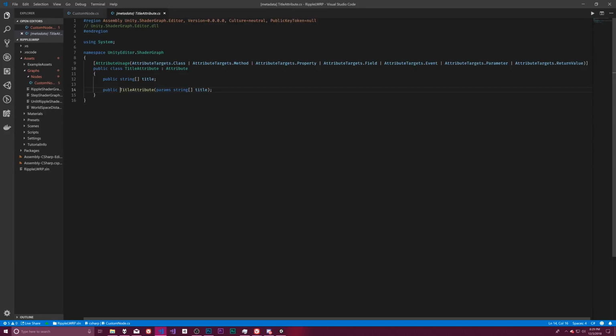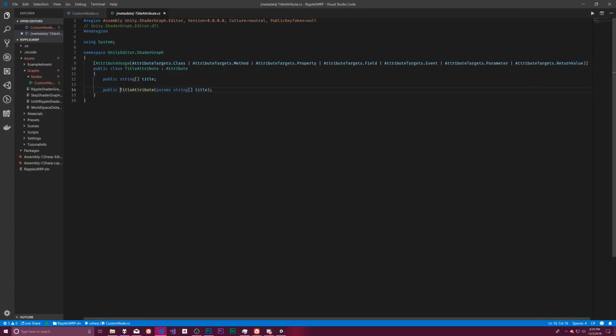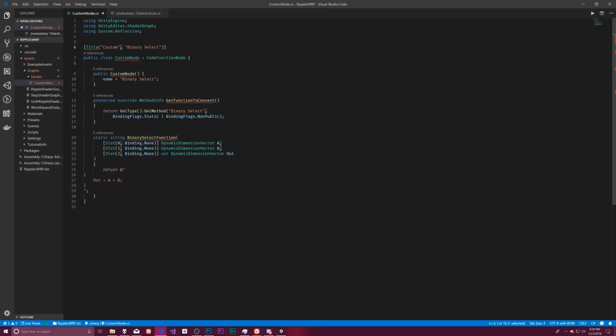Yeah, okay, so this title attribute takes a list. When you see params in something like this, that's a C# thing that means you can just comma delimit these things, and that will create an array for you that has each of those arguments in it. So this is actually a 2-element array with custom and binary select in order in that array. And so we can actually do something weird like this. And so theoretically, this will create a menu with custom / binary select / color in it. So there'll be 3 like sub menus organized like that.